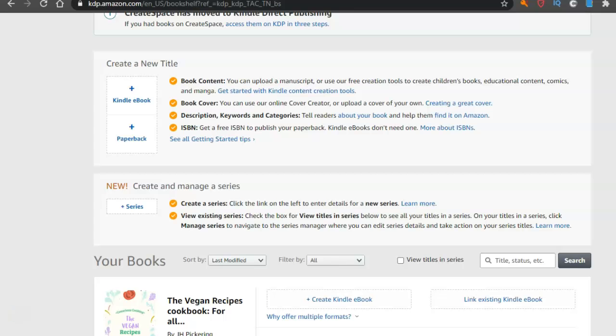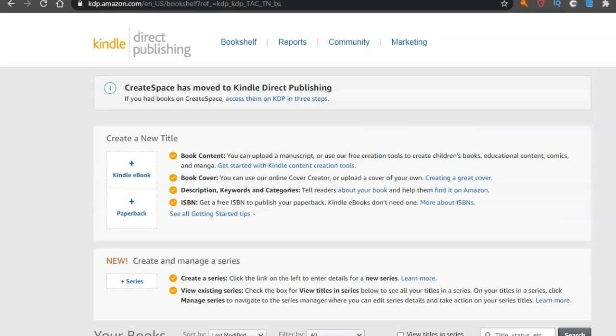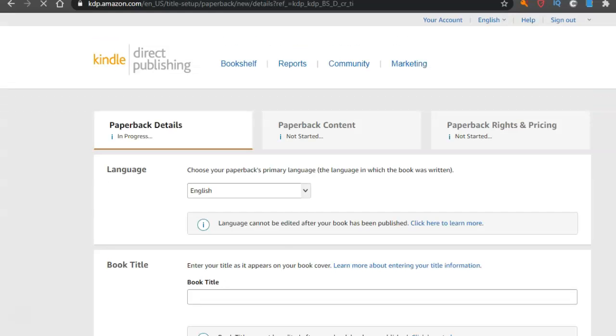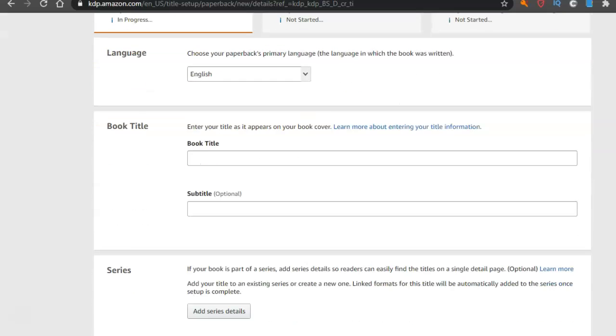There you go. So here we are in Amazon Kindle publishing. You know, there's a bit of mucking around with passwords and etc. But once you get in, this is what you should see. Now you can make a Kindle ebook or paperback. We're making a paperback. Okay, so just hit paperback. So book title, I'm just going to put Sketchbook.